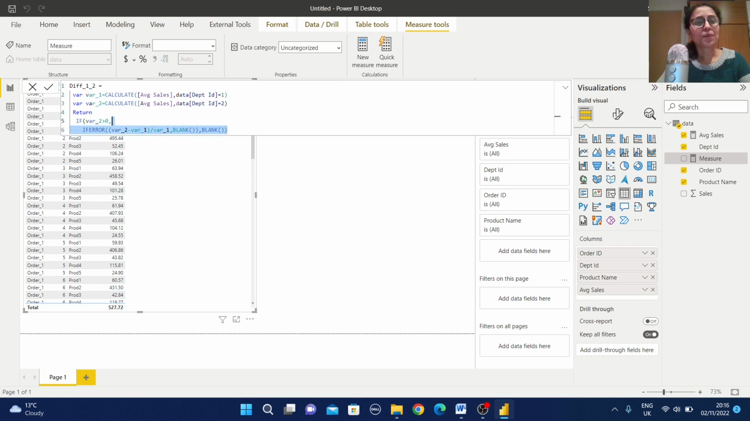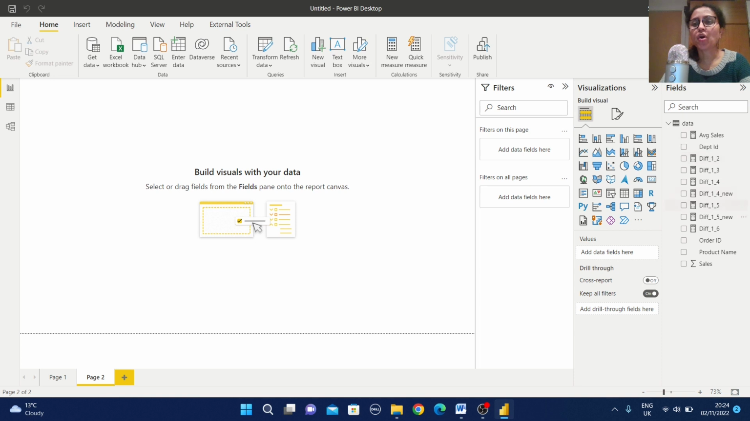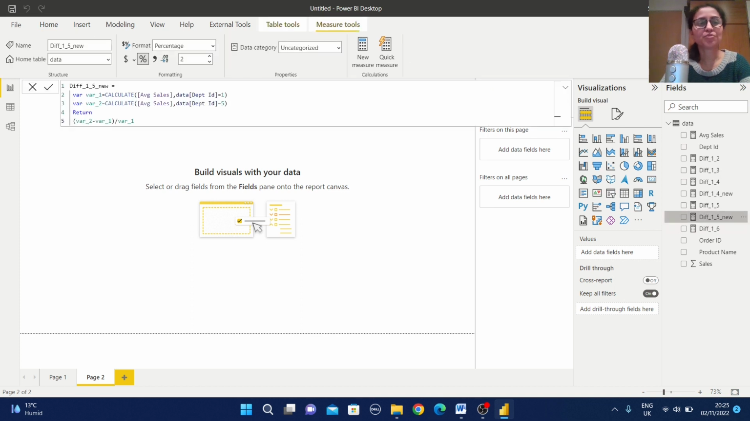I am going to copy the same calculated measure for other group calculations. So I have created the other measures, and I have changed all these measures to percentage format. Also, I have created two new measures. For example, in this one, I have just removed the IF and IFERROR conditions. Why have I removed them? Because we want to explore what the difference is if we don't have these IF or IFERROR functions in our code. Okay, so let me show you first.